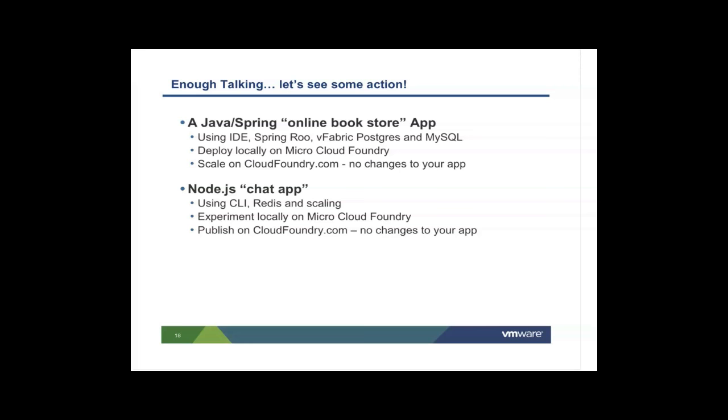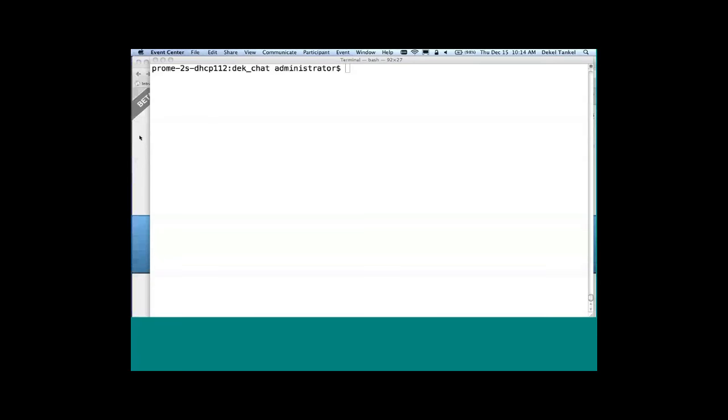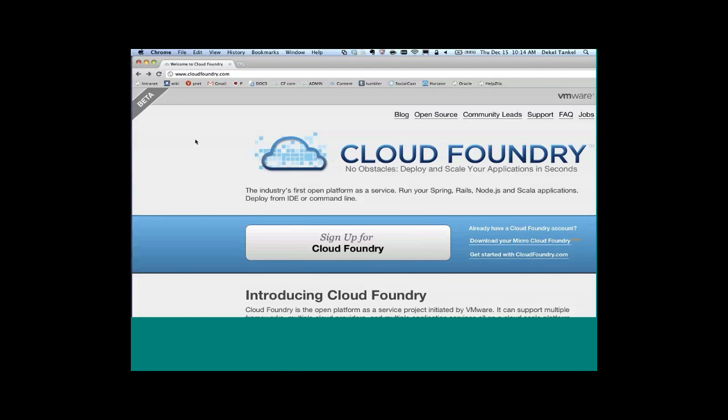I'm going to share my desktop here. So hopefully you can all see the browser. This is the cloudfoundry.com website. This is where you start.